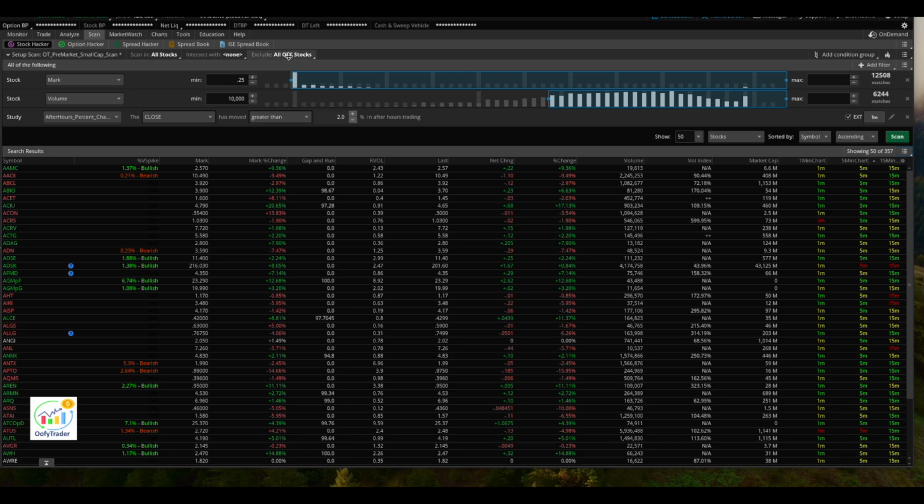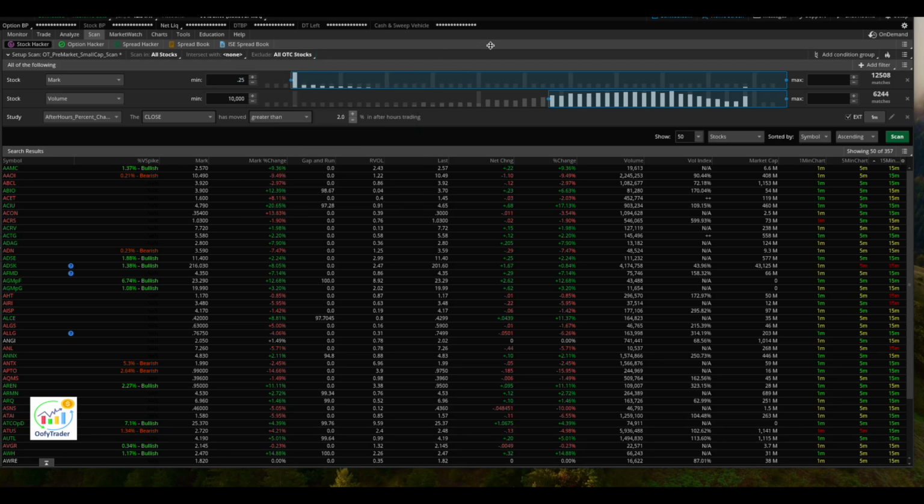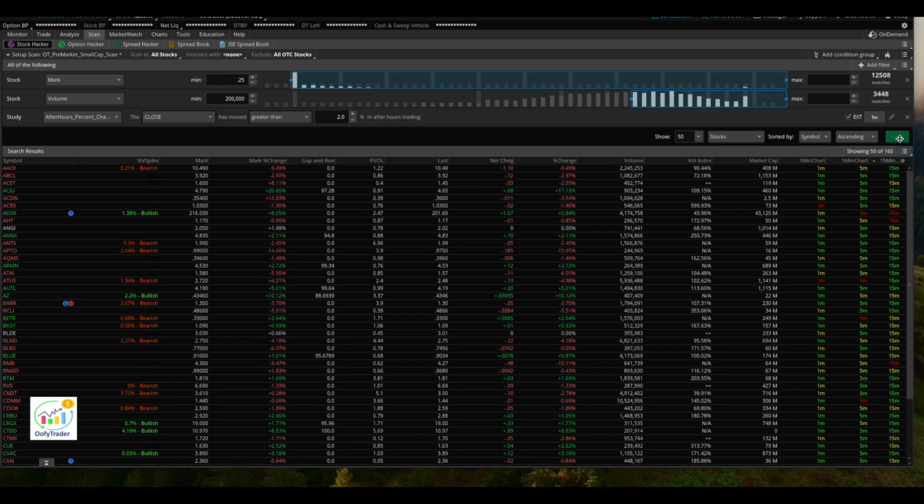If you click on here, I intentionally exclude all the OTC market because I don't like the OTC market, so we can find it in the category of all OTC stocks. I don't prefer to trade in the OTC market. So this is a very basic scan which fits our criteria: minimum 25 cents, 10,000 volume, or maybe you can choose something different, because with penny stocks the volume is normally too high, so let's choose 200,000. And of course if the after hours percentage change is greater than 2%, then I'm comfortable. So that's where a lot of things come in.